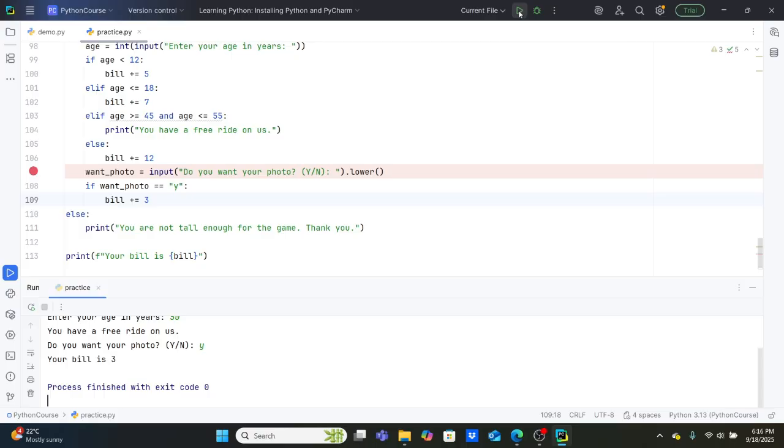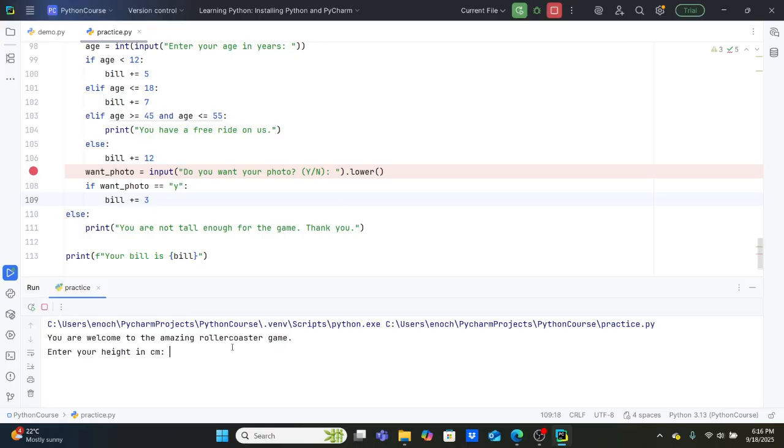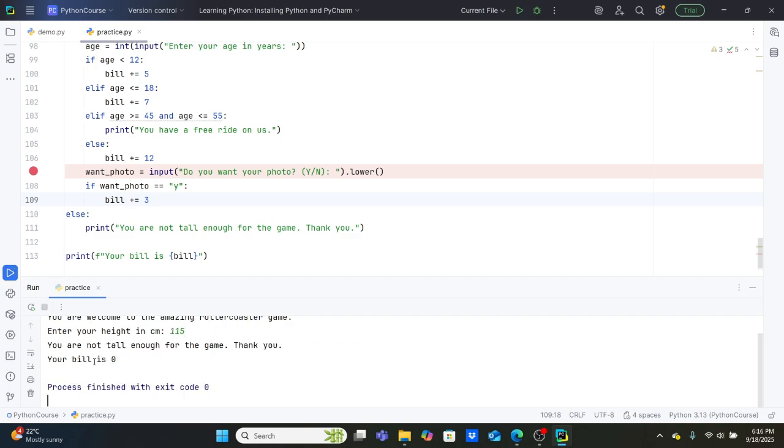If we run it again, it says you are welcome to the amazing roller coaster game. Enter your height. If I say height is 115, it tells me you are not tall enough for the game. Thank you. Your bill is 0. For this bill, you can add a dollar sign here, just to show the dollar sign.